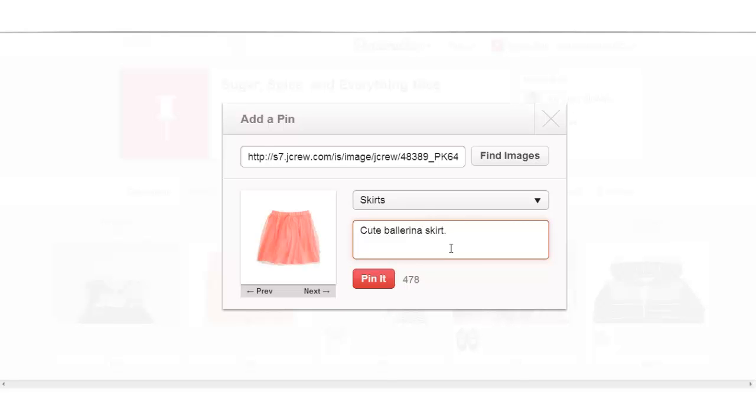And usually in the description I like to put the website again so it directs more people back to your site. So since I got this from J.Crew, I'm going to put that right here and pin it. It's easy as that.